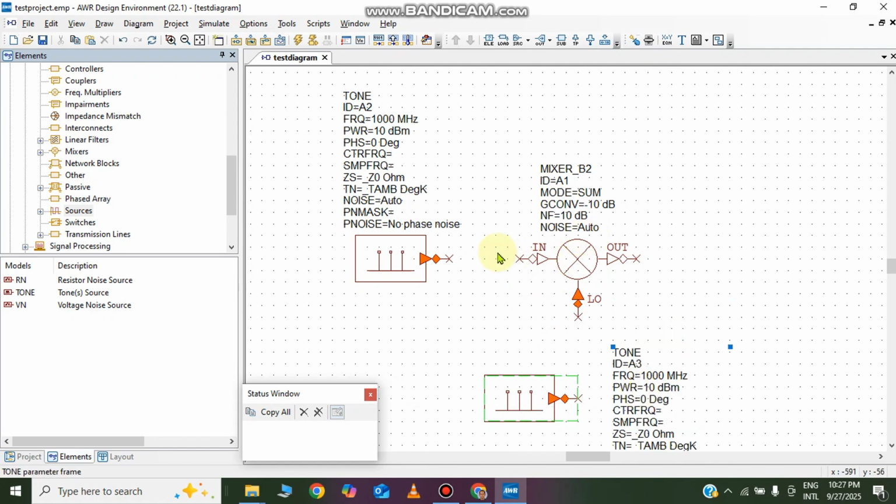Now in order to connect these, you need to just click here and then click on the other side. Similarly, click and click, then it will be connected by wires. Now as you can see, these two tones have some predefined values. I will keep this value as 1000 megahertz and change this frequency to 2000.